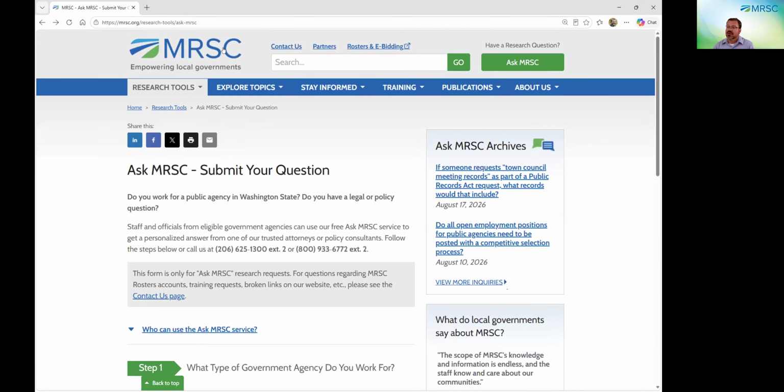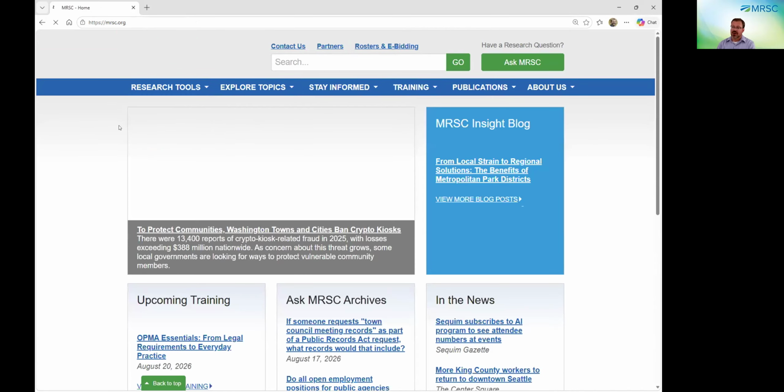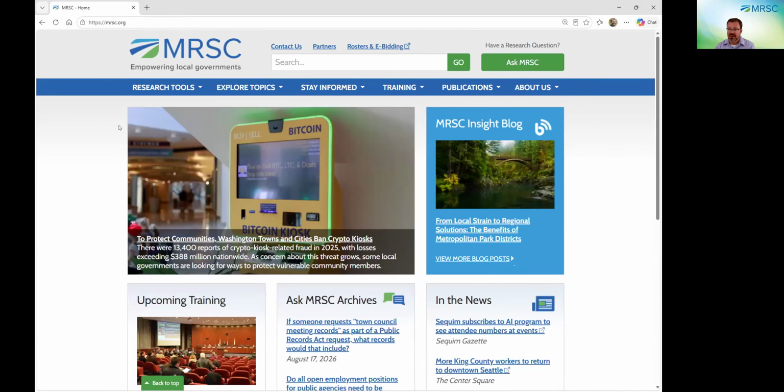So going back to the homepage, there are two basic ways that you can look for information on the MRSC website, and I'll show you both of them. We have a search bar up here at the top of every page on our website, and then we also have our main navigation menu where you can browse for information. So I'm going to start with the search bar. If you are looking for something specific, this is a great place to start.